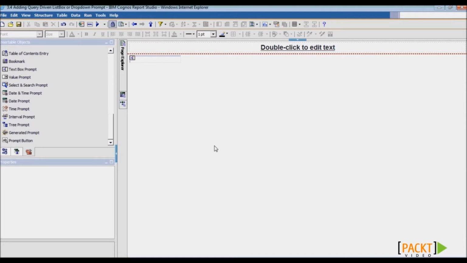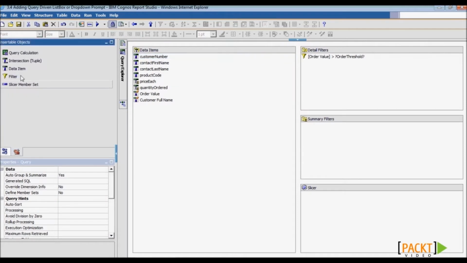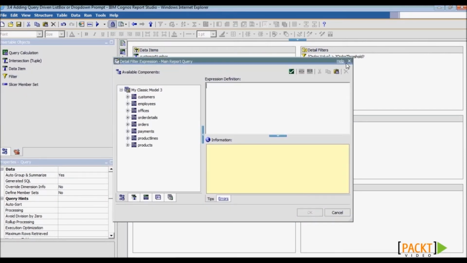First of all, we'll define a filter like we did in the last section for use with the prompt. So let us click on the main report query and add a filter from left. Define the filter condition as customer name in customer by pulling the customer name from data items. Please note that the in operator allows us to provide multiple values, and this is similar to the in operator in standard SQL syntax.